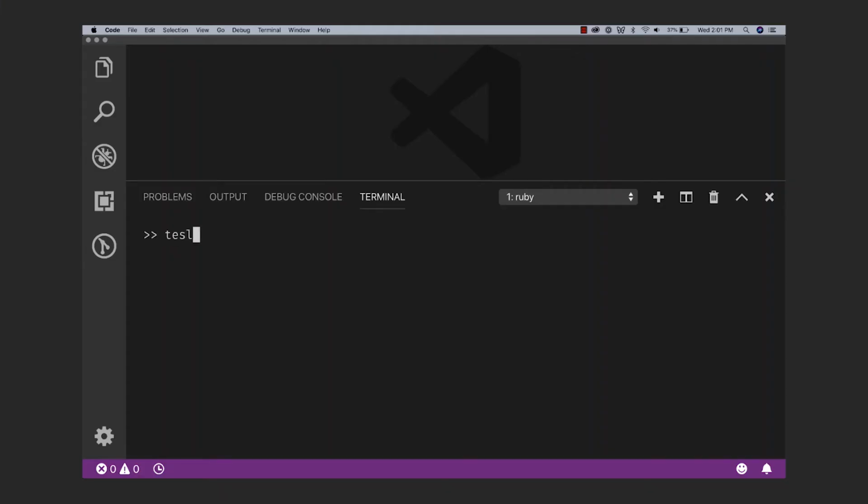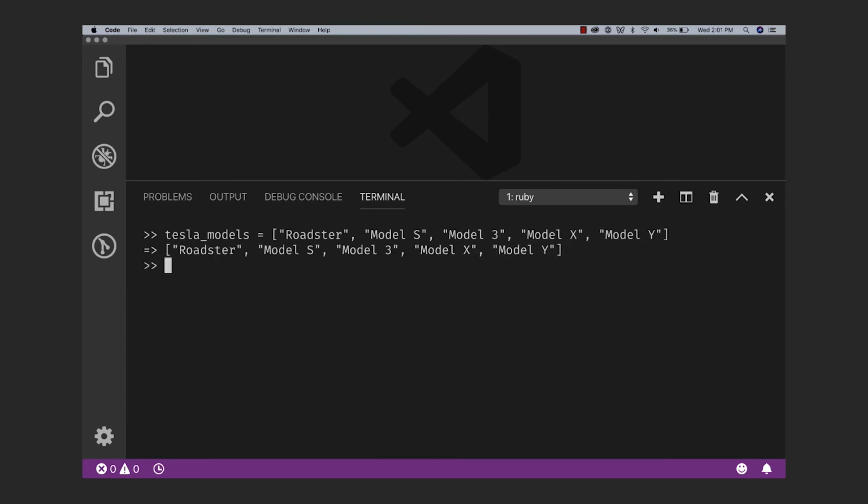Let's go ahead and do this next section together. So we're going to create an array of Tesla models. So simply, we're just defining an array and we're going to call it Tesla models. We're passing in Roadster, Model S, Model 3, Model X, and Model Y. Now we're going to start by using this the imperative way, and we're going to use each to print the length of each model to the console.